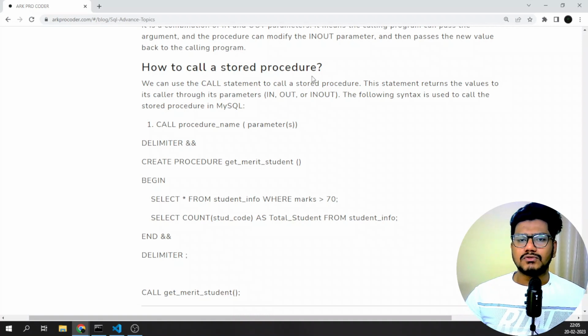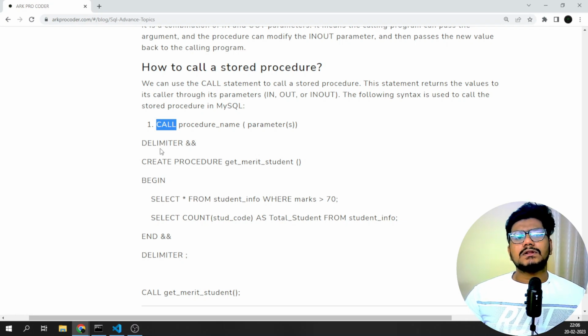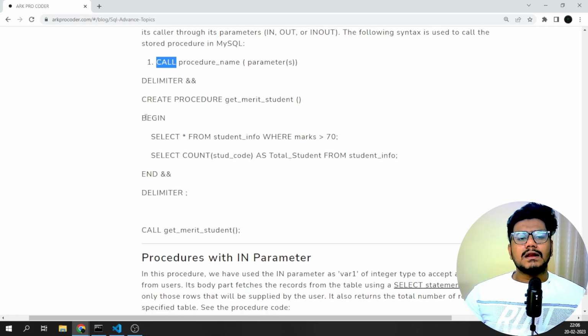Let's see how to call the procedure. Basically we use the CALL statement to call a stored procedure. The statement returns a value through the in, out, and in out parameters. Simply put, it's like a function which gives you some returned value. Whenever I want to call a procedure that we have created, we have to say CALL and pass the procedure name along with the parameters it takes. So here let's try to create one delimiter.